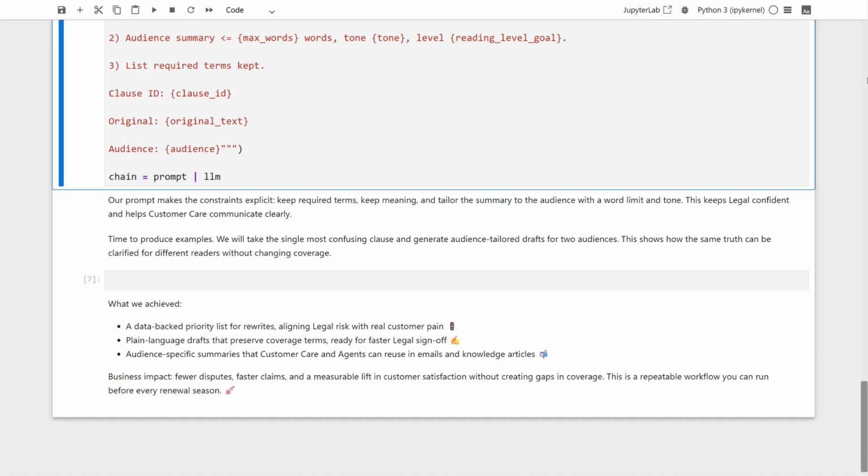We'll take the single most confusing clause from our list and generate 2 drafts for 2 different audiences. Same facts, same coverage, different tone and length. As you review the outputs, check 2 things: that every must-keep term is present and that the plain language version is easy to read aloud. If you can read it smoothly, your customers can too.